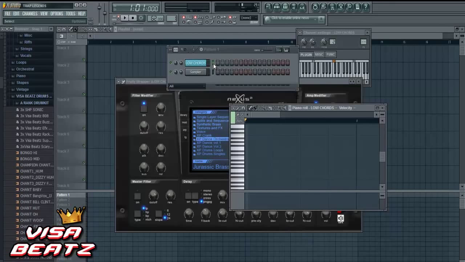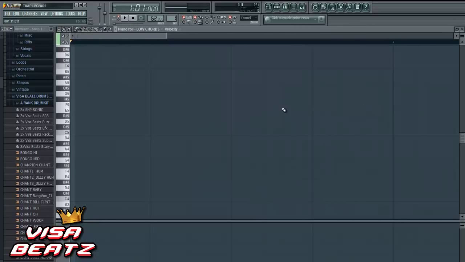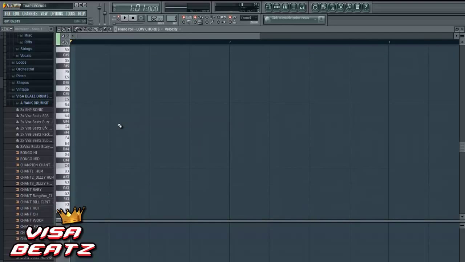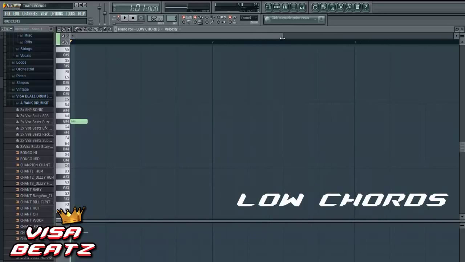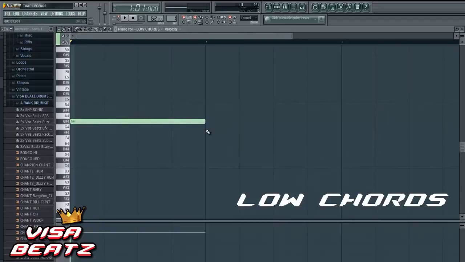Right click, then piano roll. Now, click the magnet. Make sure to set it to 1/4 step. And for the low chords, we want to go bar to bar. And the scale we will be working in is G sharp minor. So let's do this. We're going to start on G. So we're going to be going bar to bar.